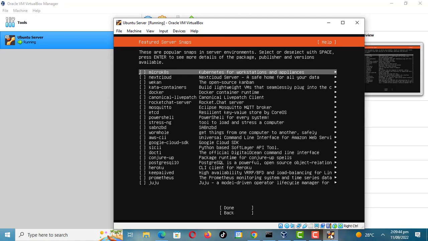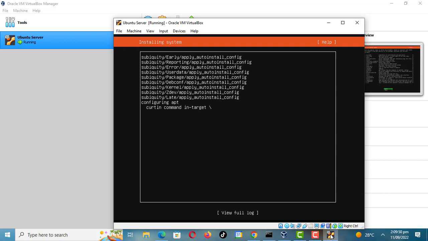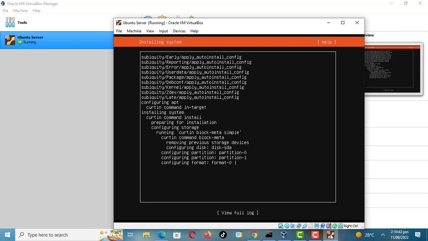Here you can select from a list of popular snaps to install on your system. After the installation, Ubuntu will ask you to remove the installation medium and press enter. You can remove the disk via devices, the optical drives, then remove disk from virtual drive.